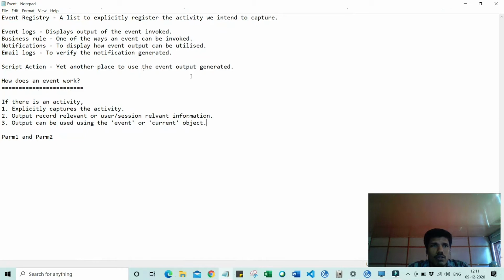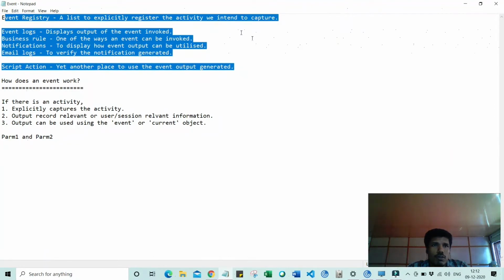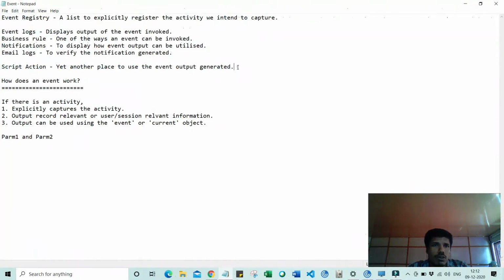And finally, to verify if a notification has been generated, I will have to go into the email logs to verify if the record is generated, that is, the notification is generated. That pretty much summarizes the event.